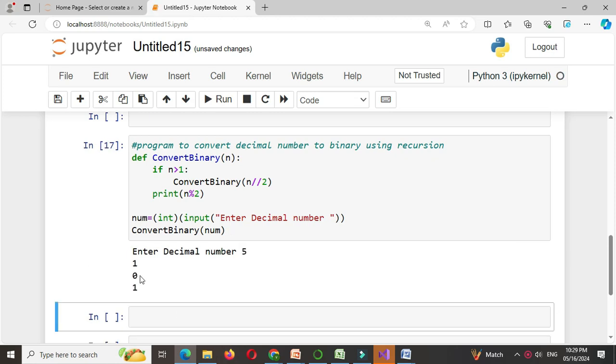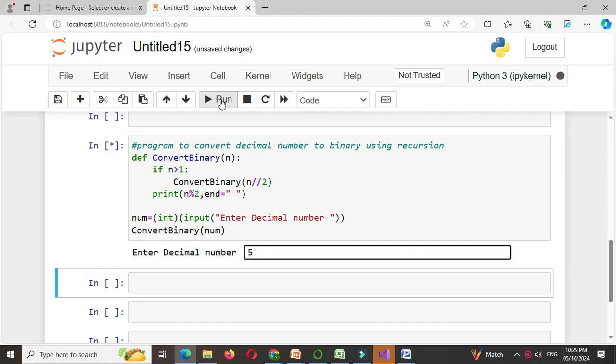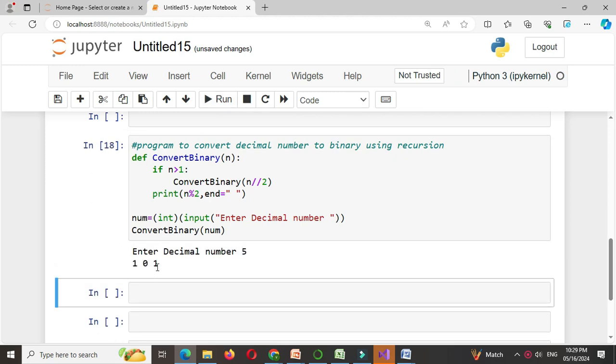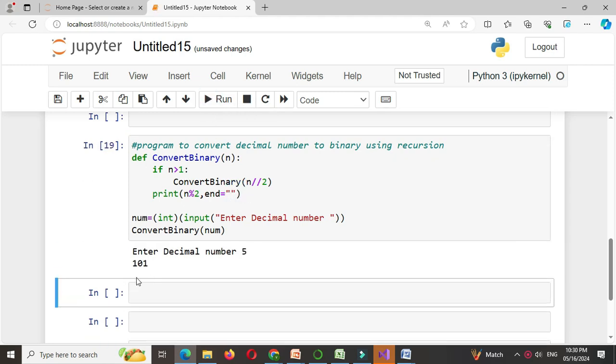It will print 101. If we want to print it on same line, here we'll use end with space in double quote, and if I execute again, I will give 5. It will print 101. If we don't want to give the space, remove it and execute. It will print 101.